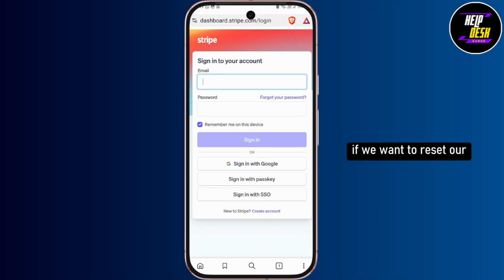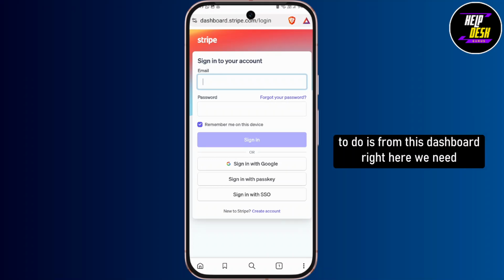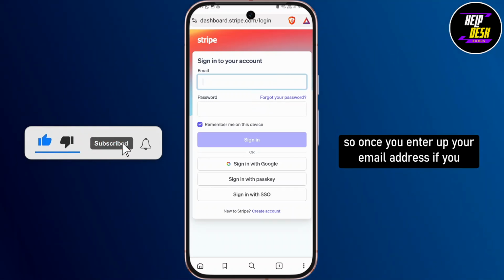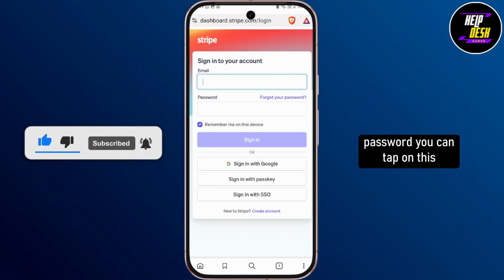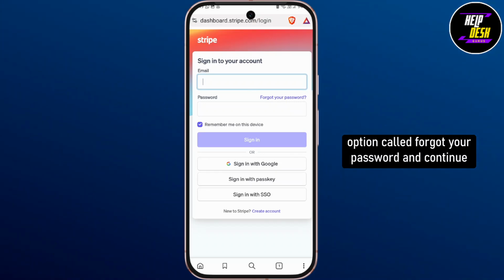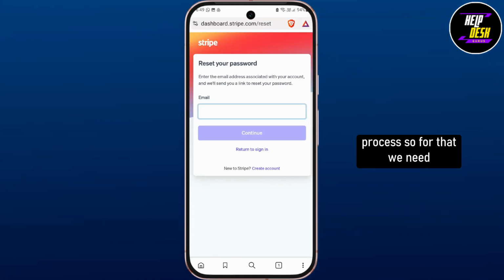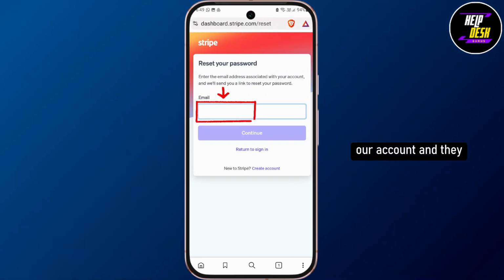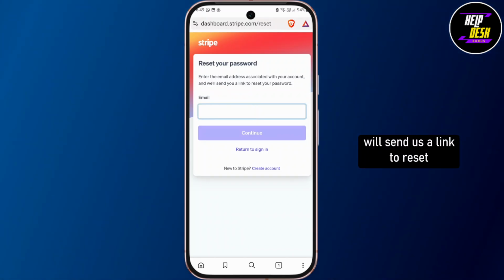Now, if we want to reset our Stripe password, what we need to do is from this dashboard right here, we need to tap on this option called forgot your password. So once you enter up your email address, if you have forgotten your password, you can tap on this option called forgot your password and continue with the rest of the process. So for that, we need to provide in the email address associated with our account, and they will send us a link to reset our password.